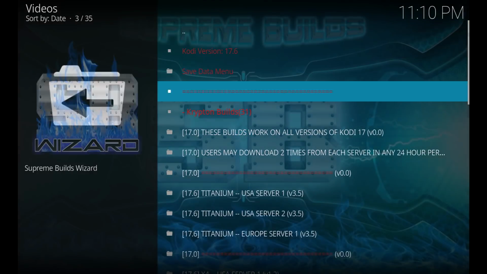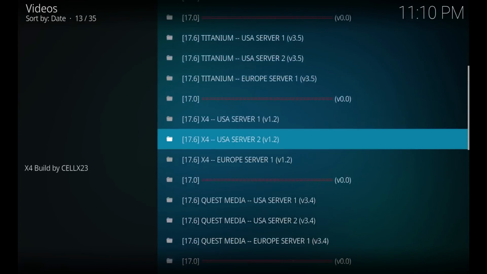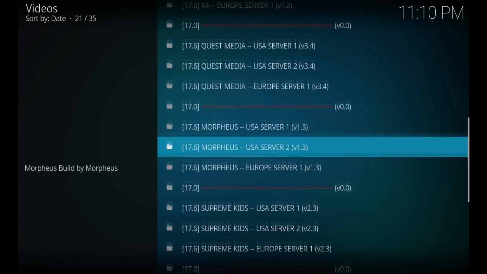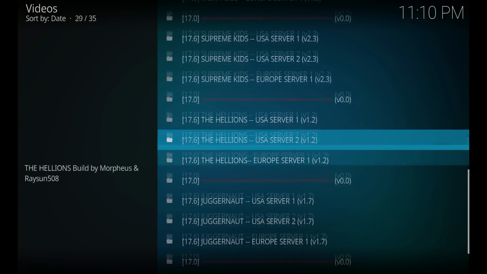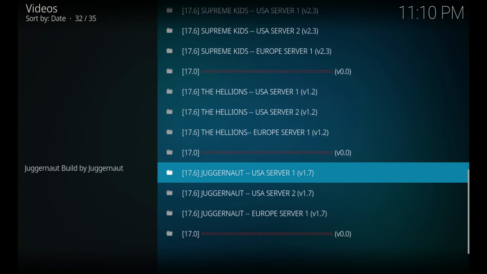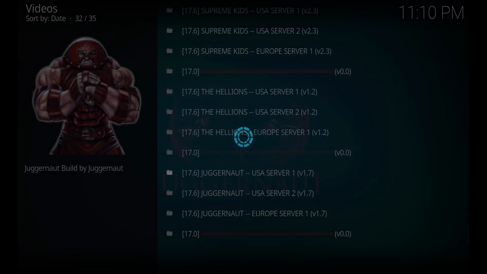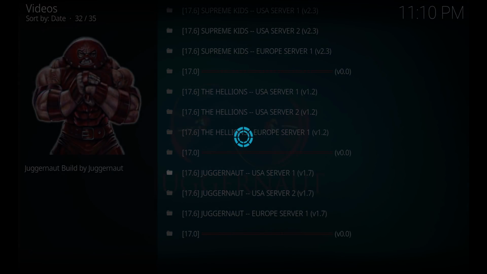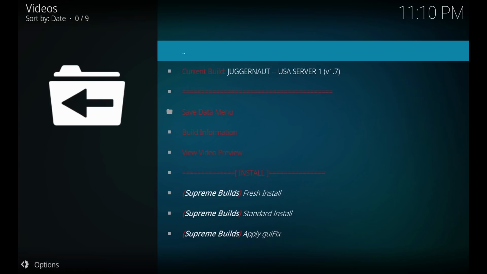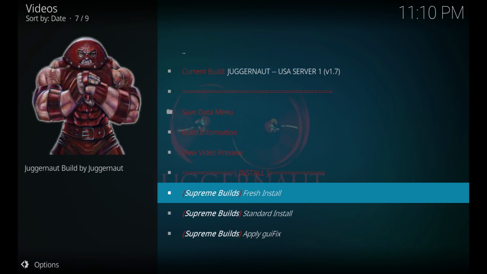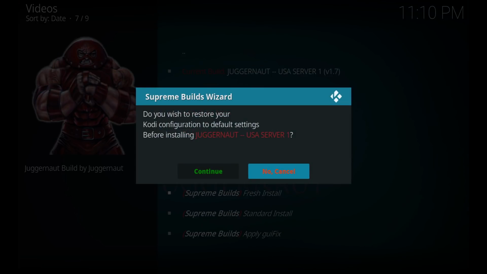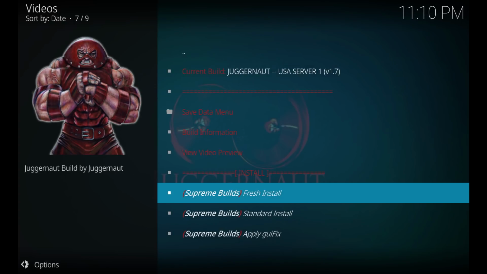Once in the builds menu, you can choose one of the Supreme builds that you like: Titanium, X4, Quest Media, Morpheus, Supreme Kids, the Hellions, and then Juggernaut. So I'm just going to pick server 1. From there, move on down to fresh install. And we do want to continue to restore our Kodi configuration.